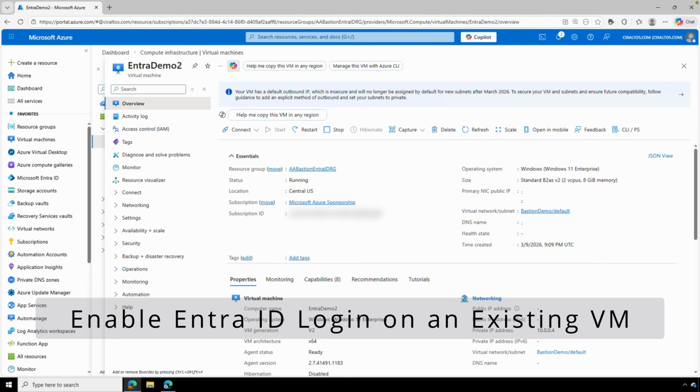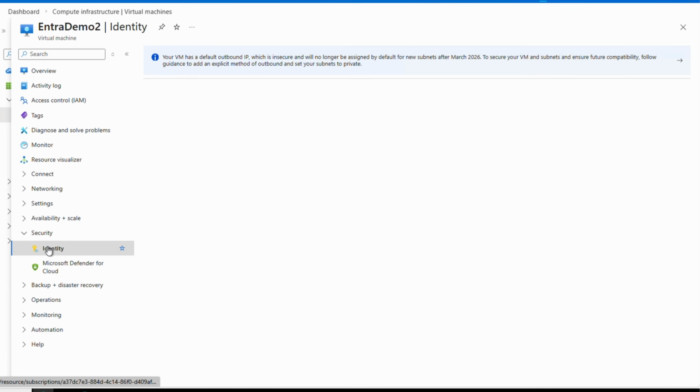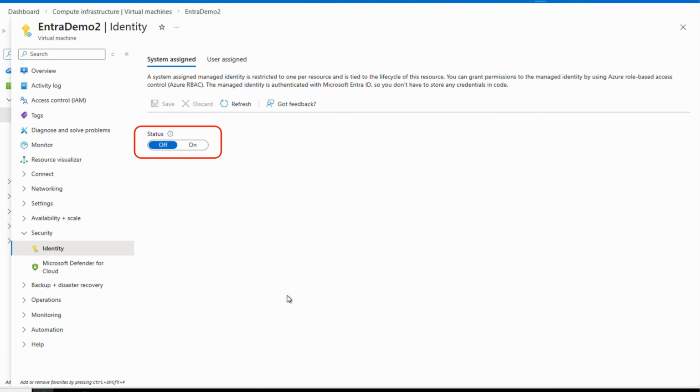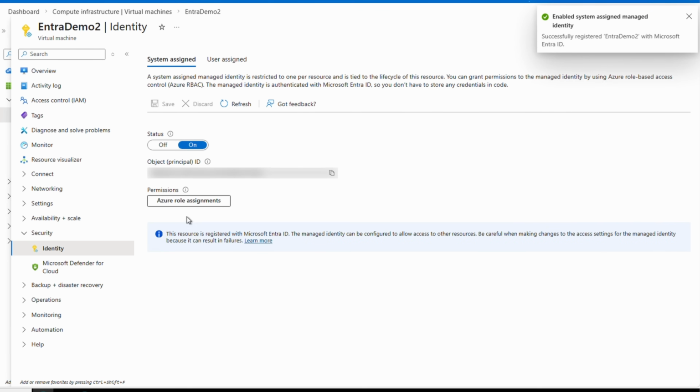Next, we'll enable Entra ID on a different existing VM. We'll start by opening the VM and then go to Security and Identity. Turn on the System Assigned Managed Identity. This step registers the VM with Entra ID. Save the changes, and once that's enabled, move to Settings, then Extensions and Applications.